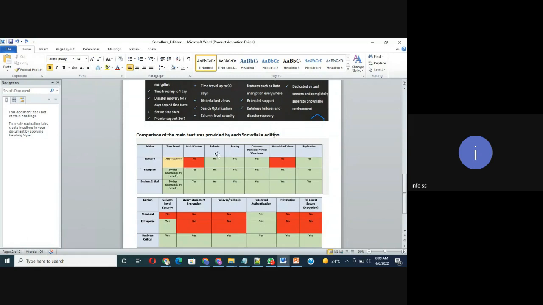And we have other features called fail safe, data sharing, and then customer dedicated virtual warehouse. So all these features are there. We'll be covering each and every feature in detail, don't worry. The major difference is with respect to this: you have to focus on where we have listed no, or red, and this particular thing, one day. The maximum time travel for standard edition is one day.